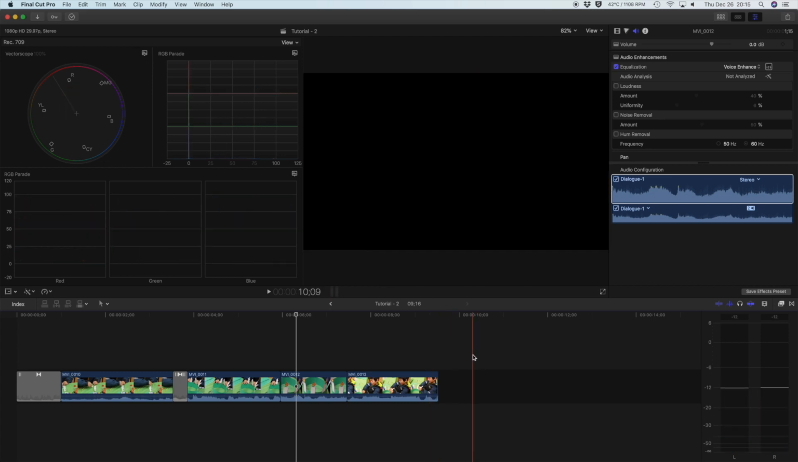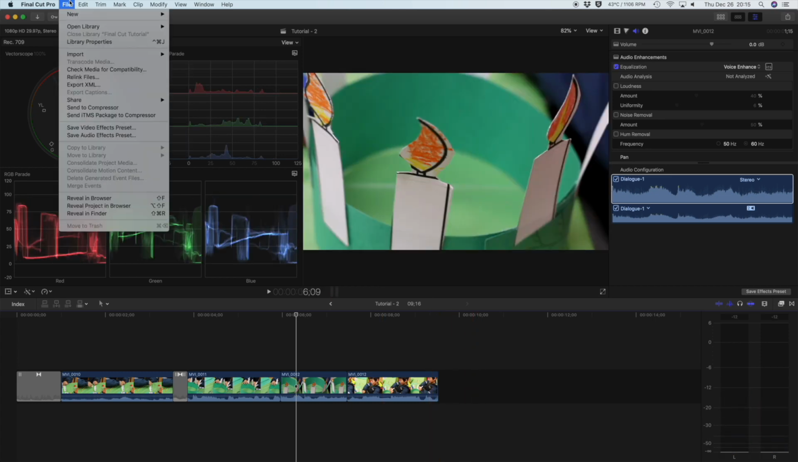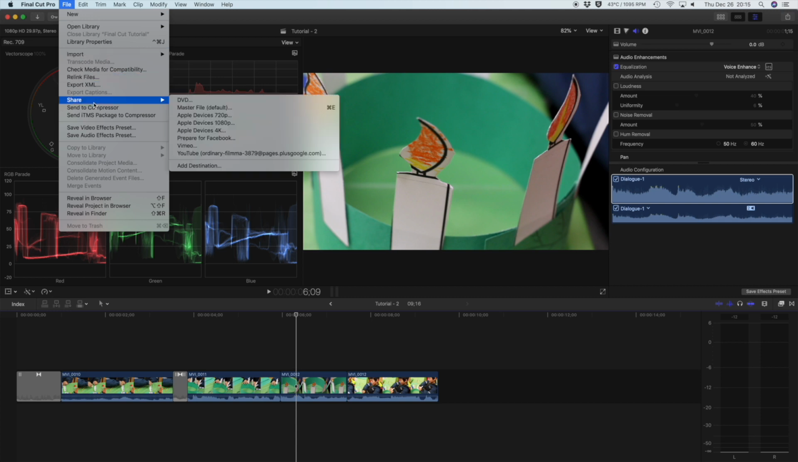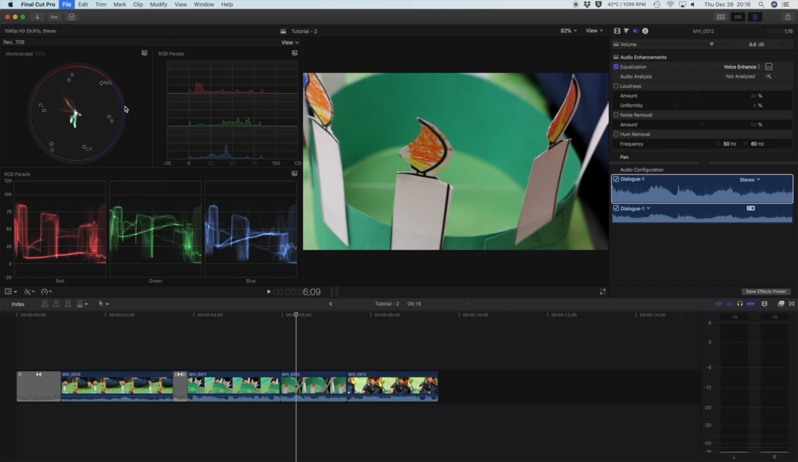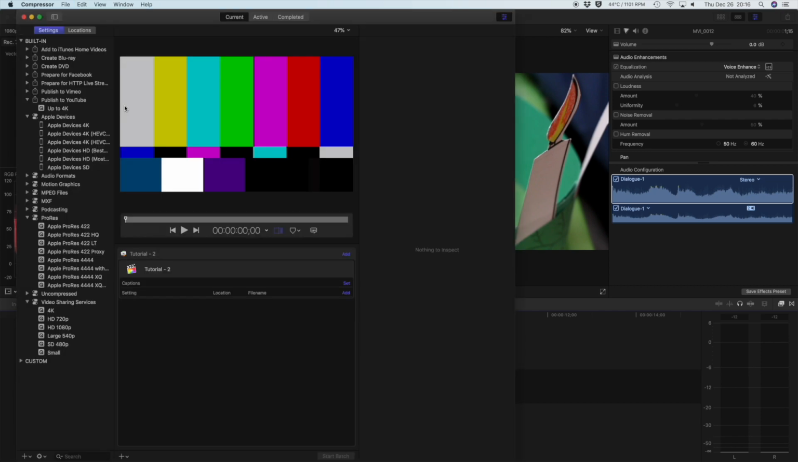Okay, so now let's go ahead and export. Under the File menu, I can choose Share, and I have a few more options here. I can create a master file. These are very, very big. There's no compression in there at all, so they're just massive files. Or I can automatically publish it to YouTube, rendered in 1080p or 4K. What I like to do to have complete control is send it to Compressor, and it's already been brought in, and then I choose Publish to YouTube.